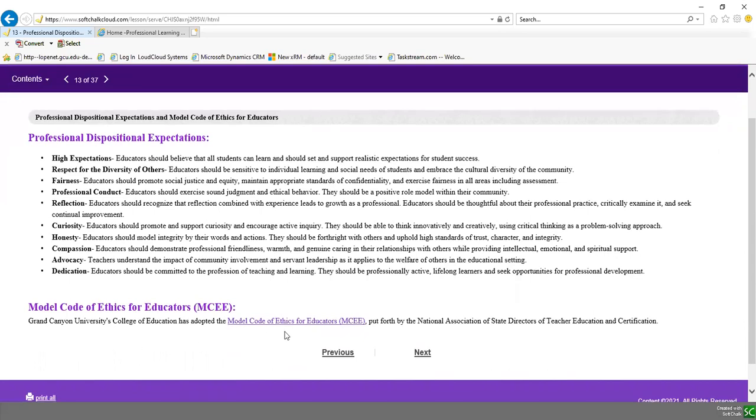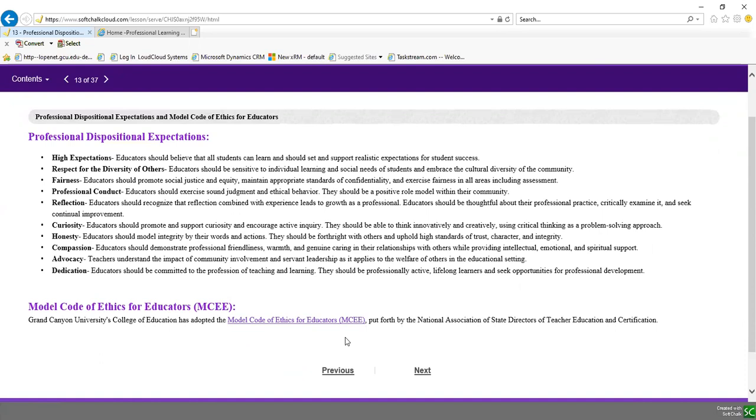And then here at the bottom, we did adopt the Model Code of Ethics for Educators. So these are actually a national set of standards that all educators should be abiding by. So again, for sake of time, I'm not going to click in here, but please do familiarize yourself with them. They are broken up by principles. And one of the principles is in regards to the ethical use of technology. That is an important one to pay attention to, just so you understand the responsibilities of an educator and what is and is not appropriate in regards to technology.